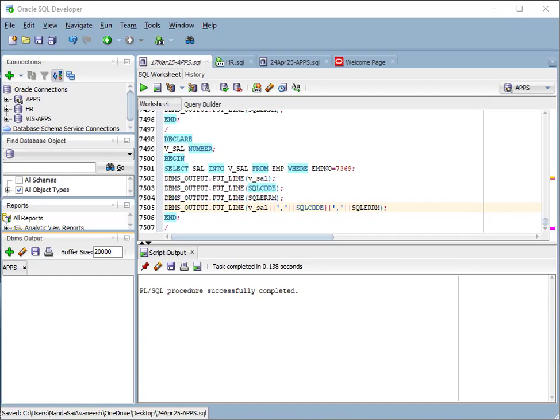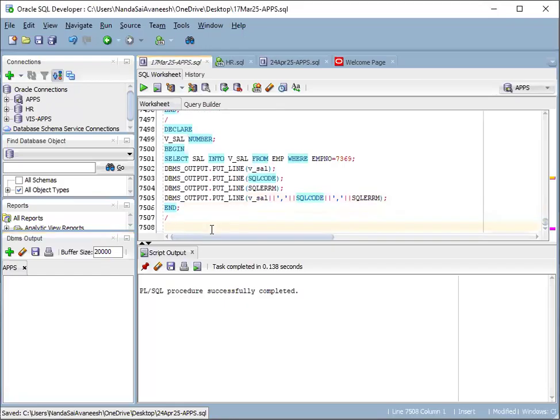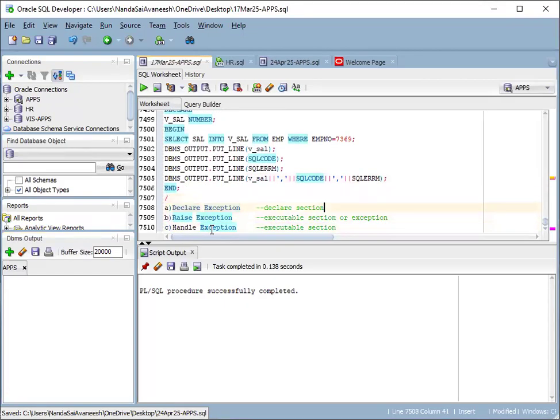This is divided into 3 types. For user defined exceptions, we divide it into declare exception, raise exception, and one more, handle exception. We declare the exception in the declare section, raise the exception in the executable section or in the exception section, and handle the exception, that is also in the executable section. How to handle the user defined exception.